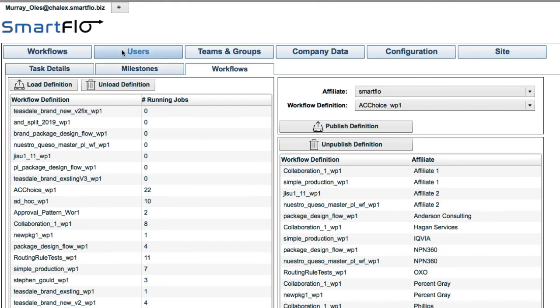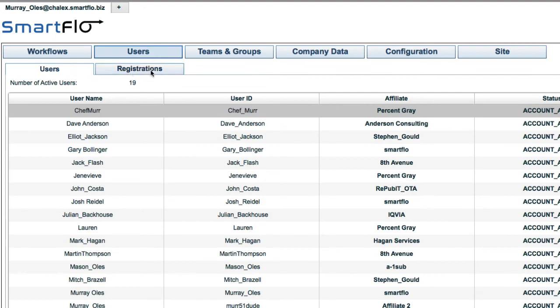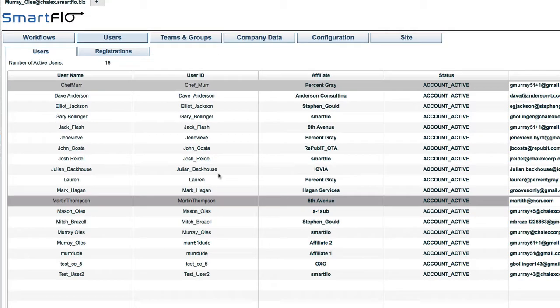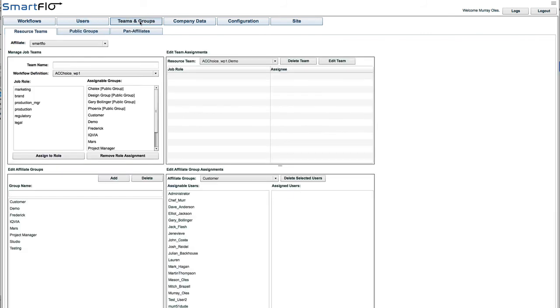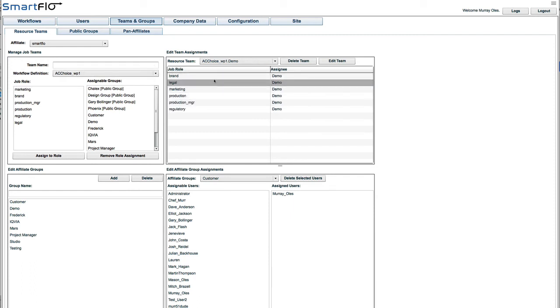And then once you've done that and you go in and start looking at users, you will have a series of users that are involved. You can add and delete users, and then you have teams and groups. From a teams and groups perspective, resource teams are the combination of roles in a workflow and the specific workflow. So when you come over here and you look at the ACC Choice demo, we've assigned every role to the demo team. And if we come over here, we can see who's in the demo team.